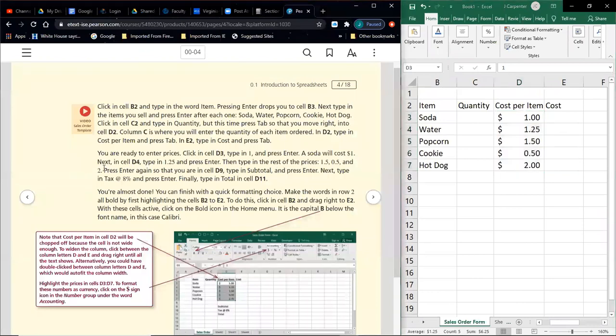All right, so where are we? We were here. Press enter again such that you're in cell D9, or just click to get in cell D9. Type subtotal. So they want a blank space. Subtotal. Why do they want a blank space? That was their decision. Doesn't have to be there, but it's fine. Hit enter. Next, type in tax at 8%. And this is something that we're going to change later to make it a little more universal. But for now, let's just type tax, then the at symbol, which is shift and 2, and then 8%. The percent symbol is shift and 5. And then we'll type in total.